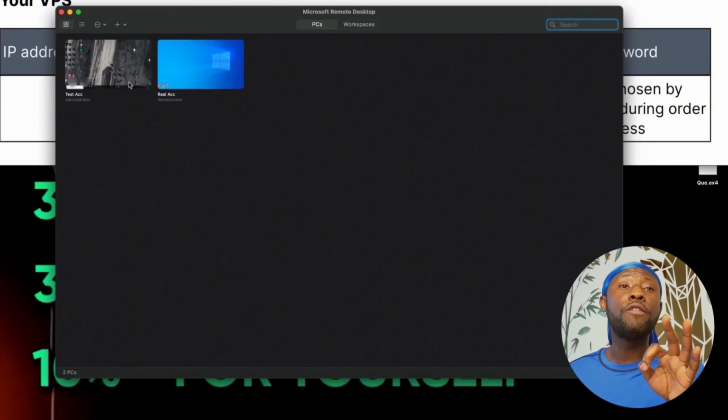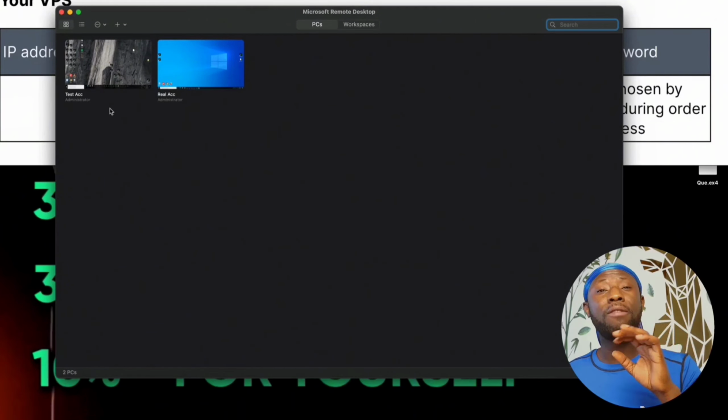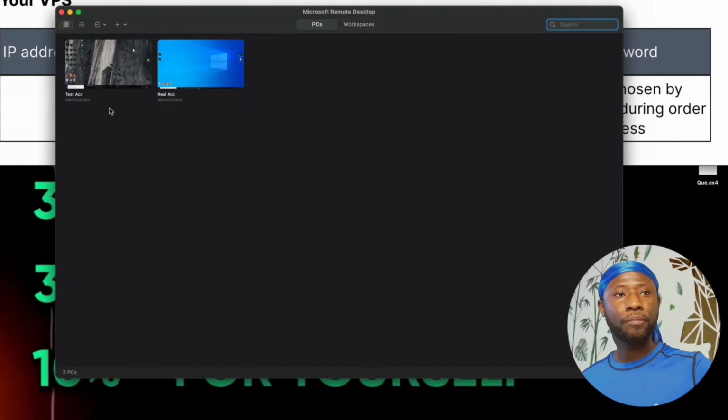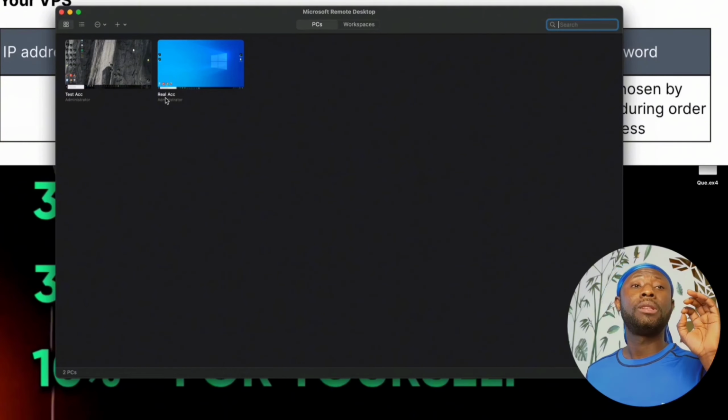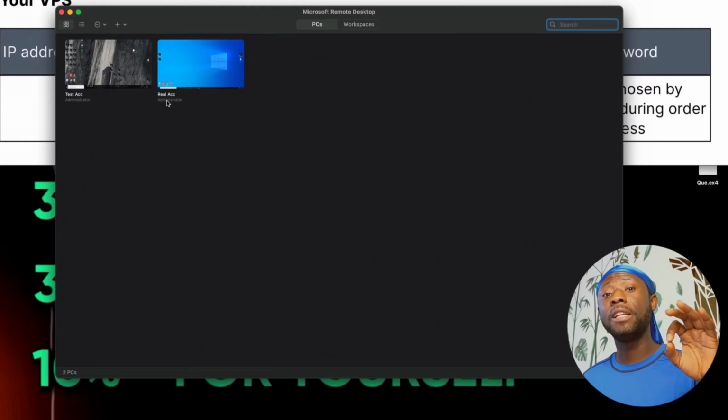You see, I have two VPS here and one says testing accounts. That is where I have a lot of robots and I'm testing them and modifying them to get to the level whereby this robot will become smart, tuned, optimized, so that you put it on an account and it starts working. And I have this one called real accounts. So that is what I meant by giving your VPS a friendly name.